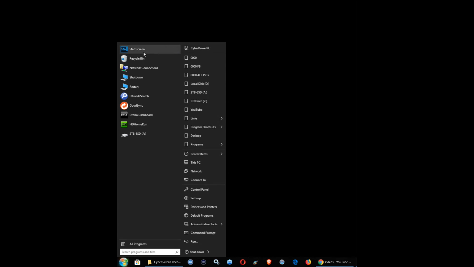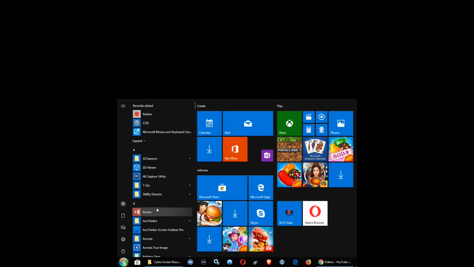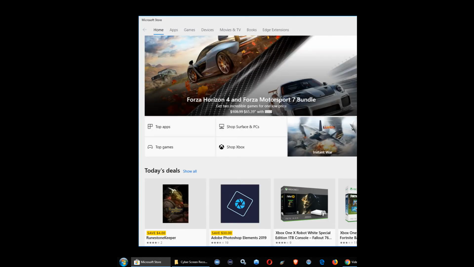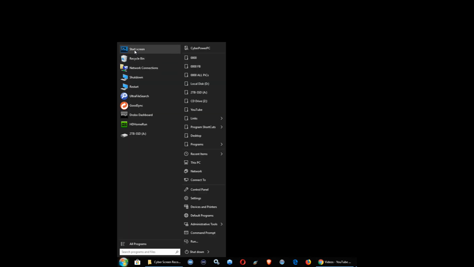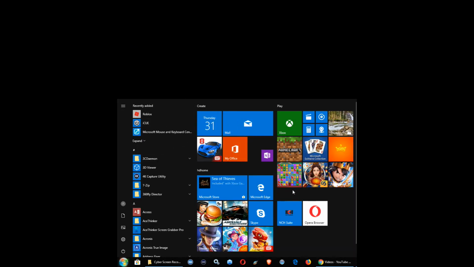You have the option to put the start screen back so that you can get the regular page that you get with Windows 10, which is pretty cool. You go to the store and everything if you want. So again, you just click on it here and you get the different options here, just like the natural Windows 10 start menu environment.